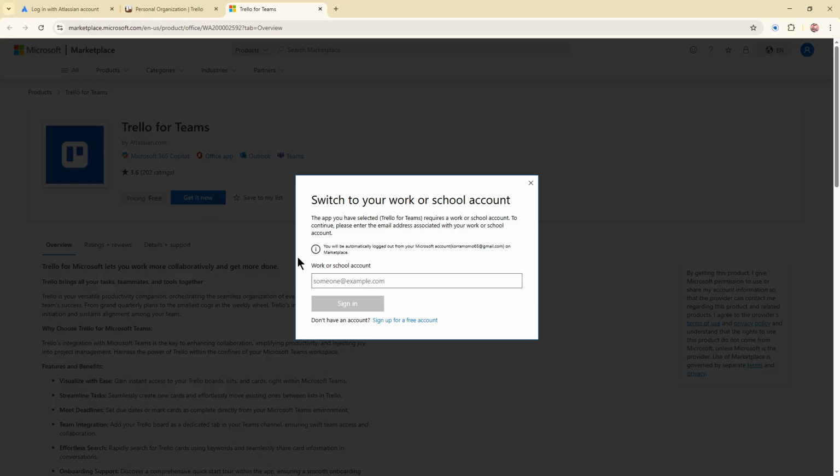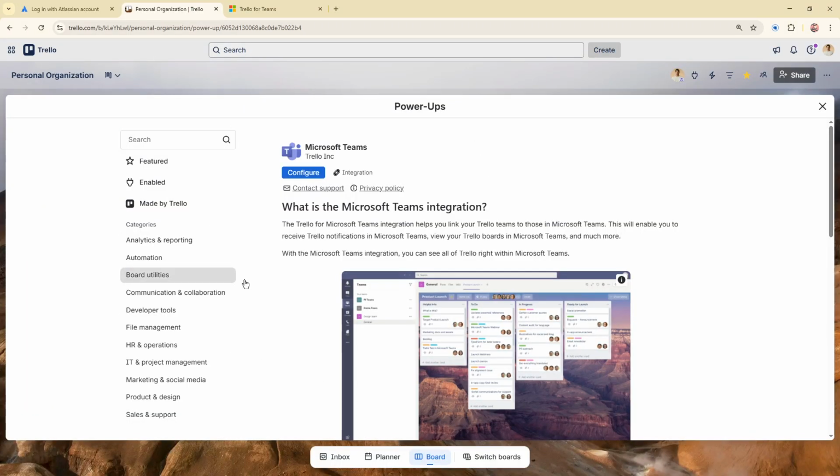For security, always make sure you're signing into your official Microsoft account in the correct browser window before approving anything. Once you've logged in successfully, your Microsoft Teams account will now be connected to Trello. That's the main setup complete, and the integration should be ready to use.